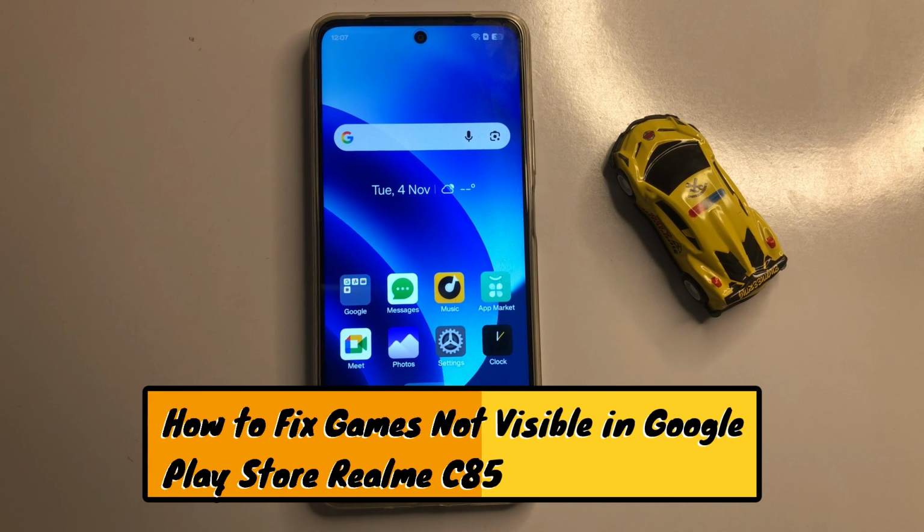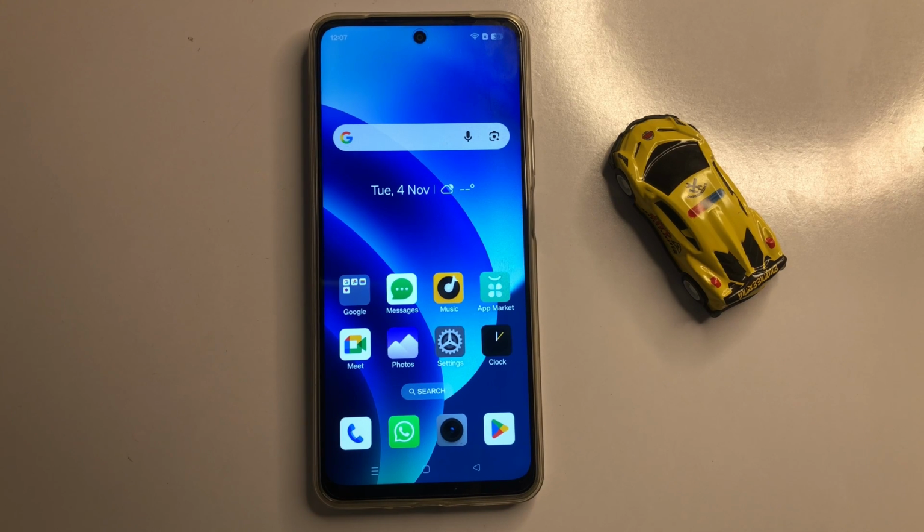Hello everyone, in this video I will show you how to fix game not visible in Google Play Store on Realme C85. So let's start the video.